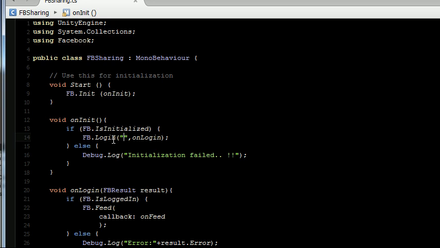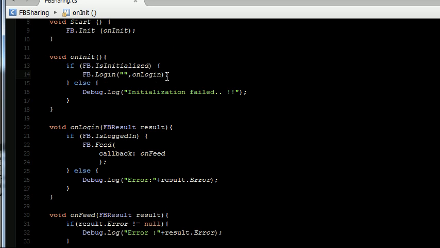But right now I'm going to keep it empty, which will allow us to access the user's default profile. We won't need more, so I'm going to keep it empty, and this function we are using as a callback must have a specific signature, which is this: it will return void and take FBResult as a parameter. Okay, so any function with this signature can be used as a callback.